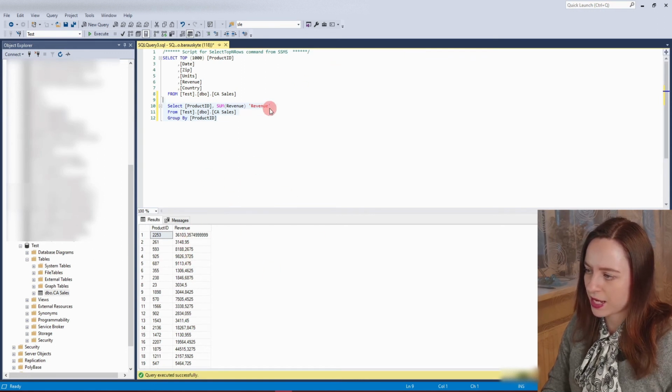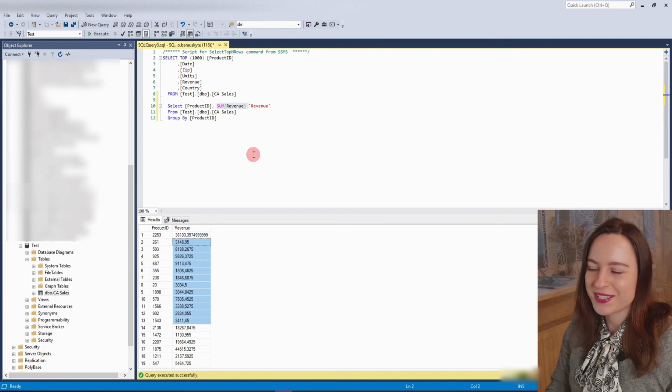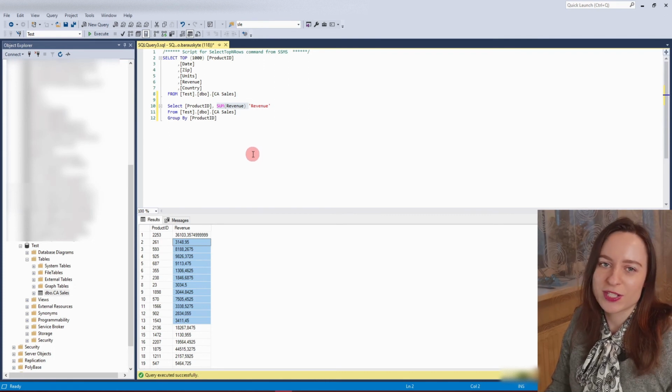And since I can apply this, sum operator, I should call it a function, it means that this revenue column contains numbers, so I can use operations like sum, average, count, and so on.